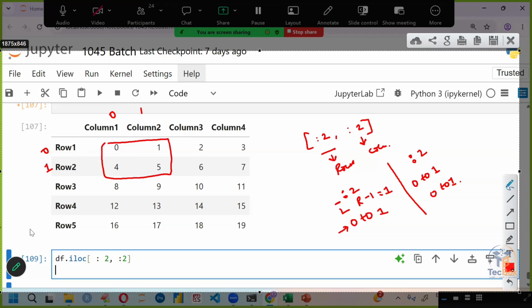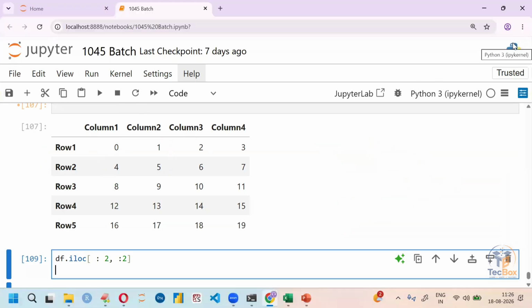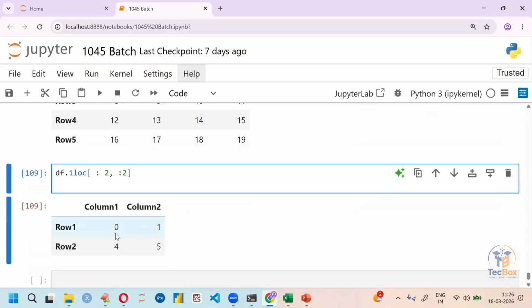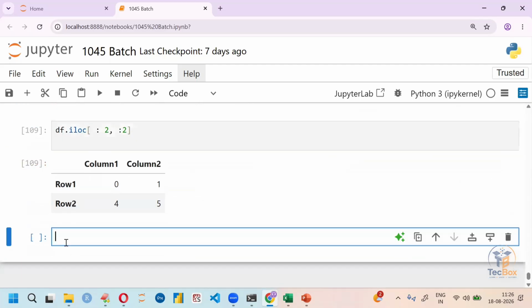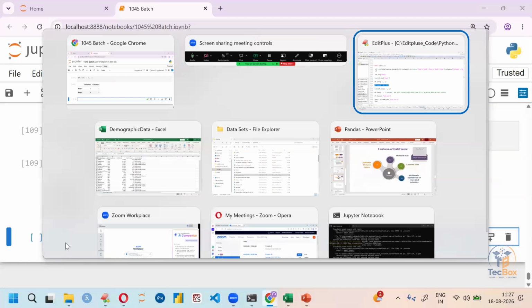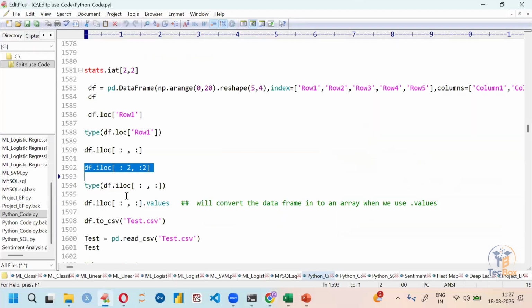Whatever I have explained, we will be doing a lot of times in the coming days in machine learning, deep learning, data analytics, data analysis, data science, and all. So many times we will be doing this thing. You should be very much familiar with this slicing. Slicing is a very important concept, getting a particular row and column. Fine. Next.